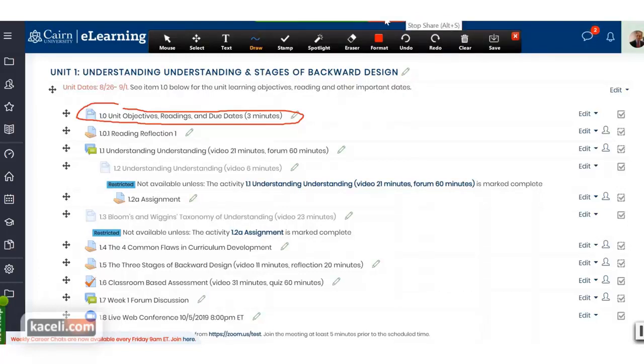When you're ready to stop the sharing, you can click here on Stop Share on the top, and that will stop the screen sharing with your students. By the way, the students can share their screens as well, so you can invite them to do their presentation or to share their screen in a similar way.